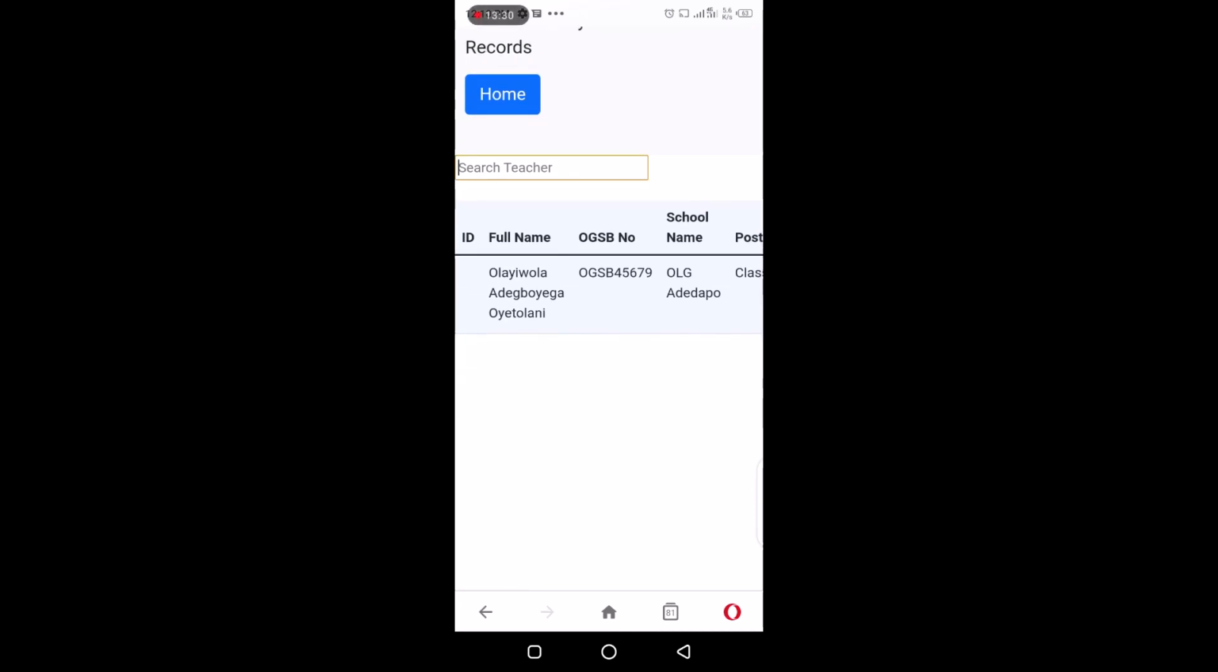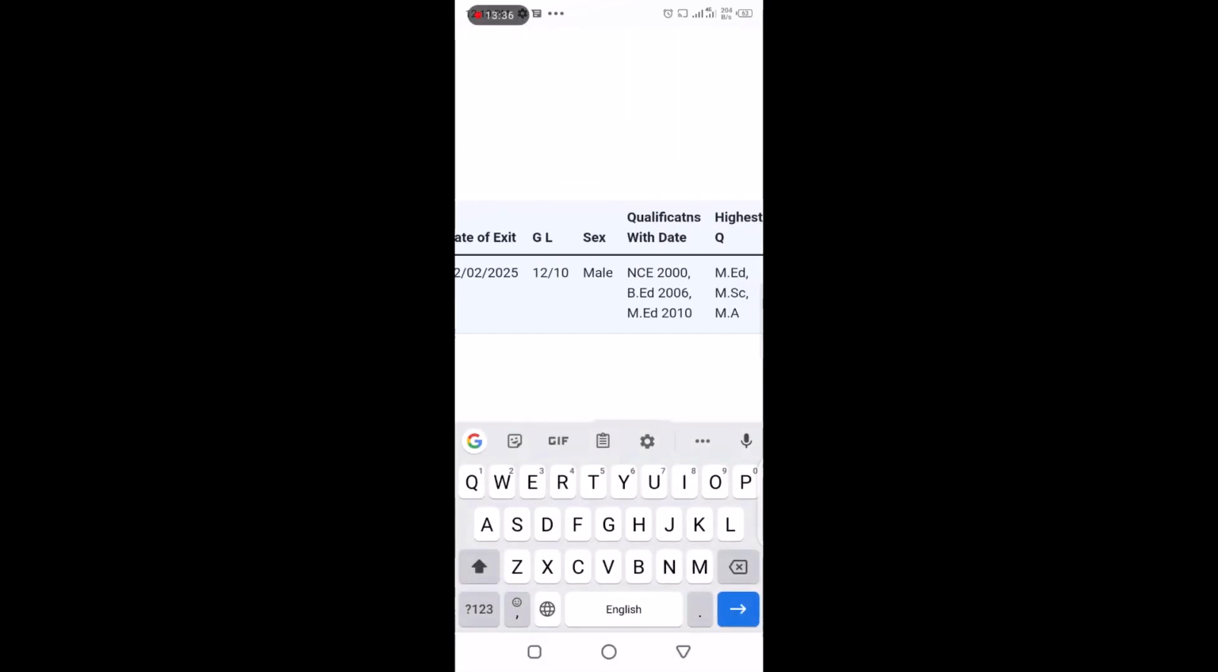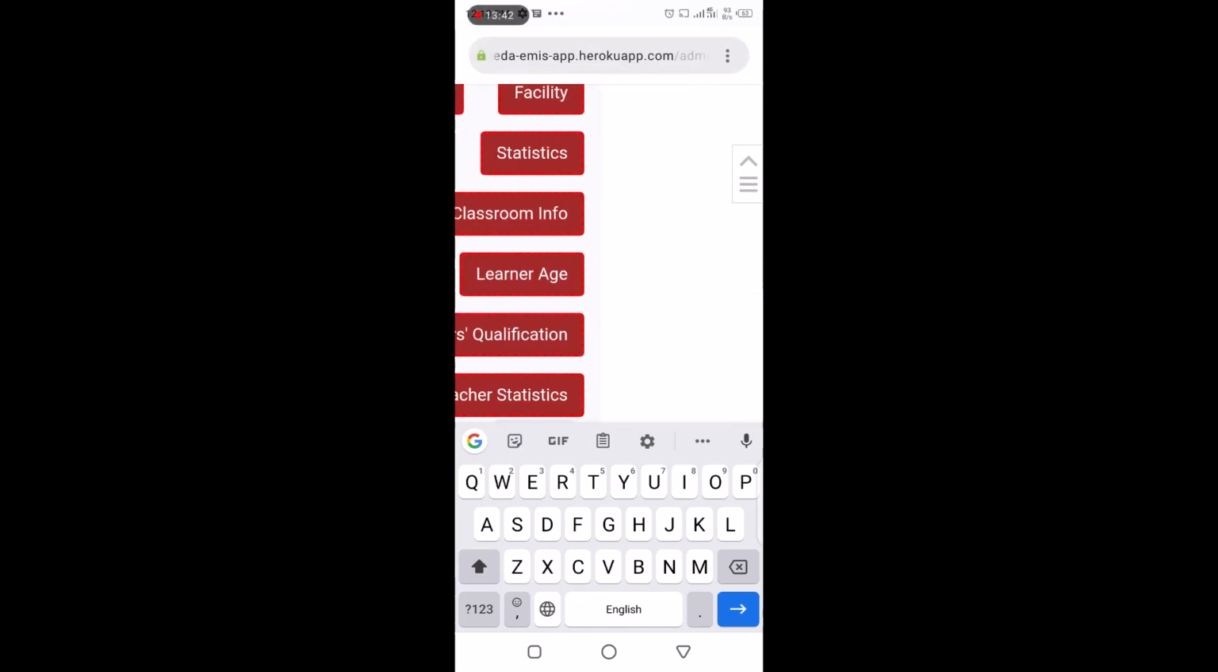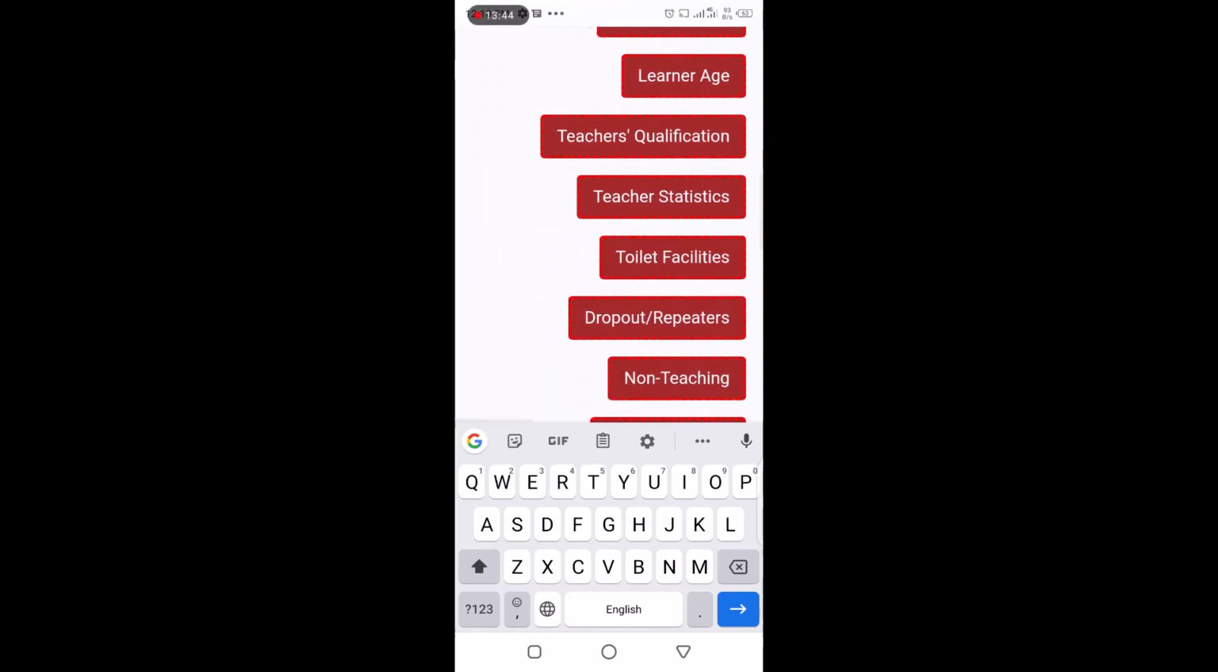You can type the name of your school. If you're having a lot of information here, just type the name of your school to bring only your school and confirm what you have submitted. If there is a mistake, you click on the edit button. You cannot delete because it will not delete. So only the admin can delete.